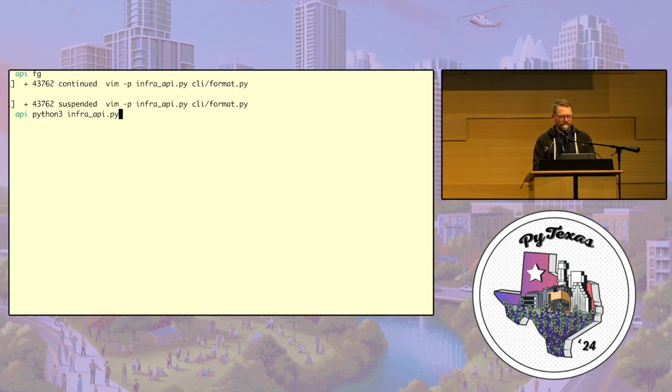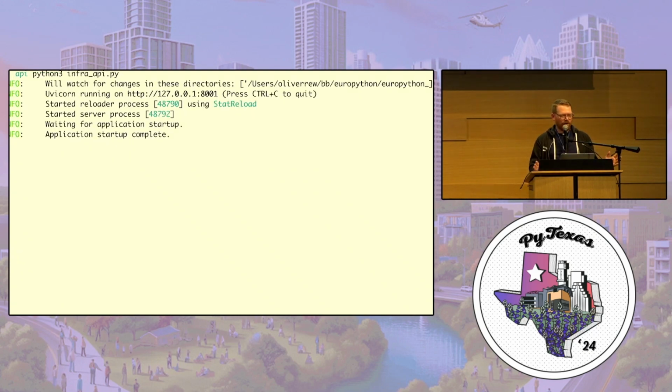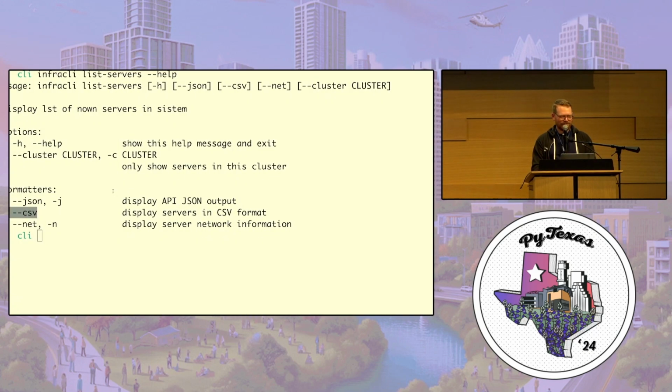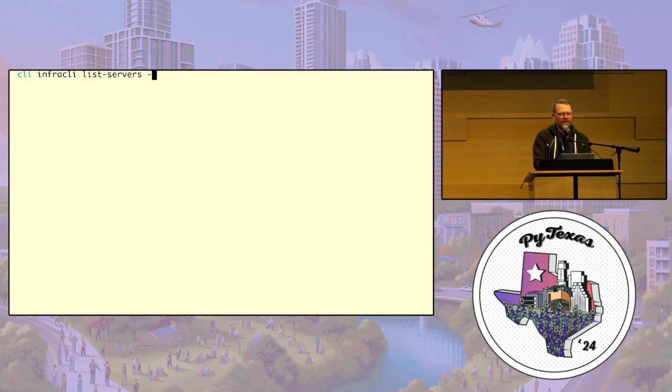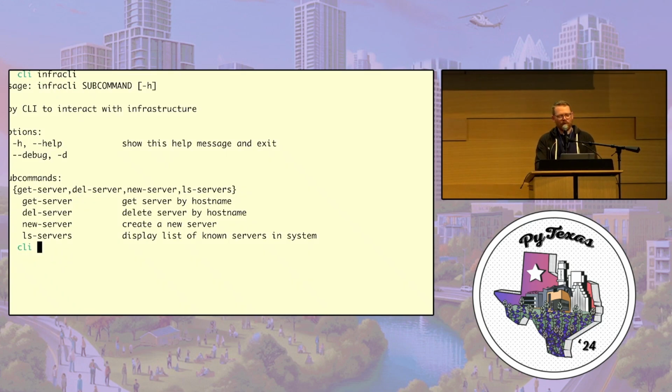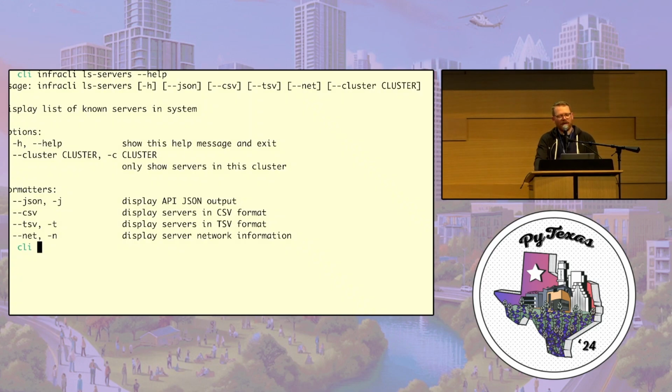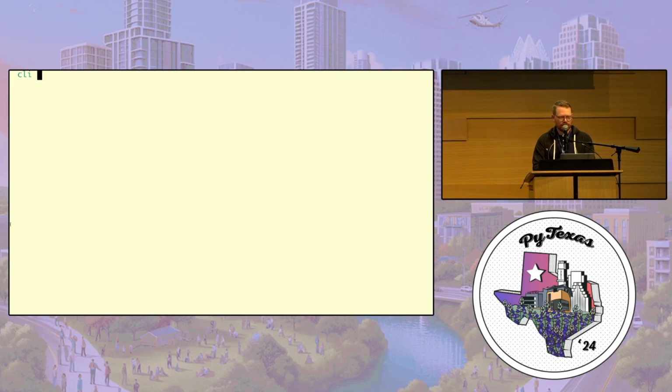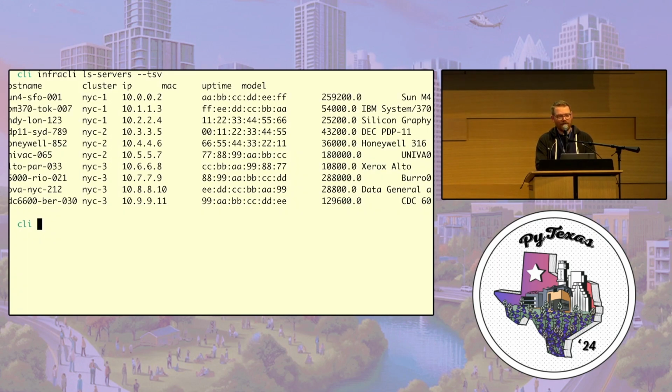All right. Start it up, and it works. So that should have gone well. So if we go back to Infra CLI now, we see that list servers is now LS servers. And if we go in the LS servers help text, we'll see the description typos are fixed, and it's got a dash dash TSV flag. And if we use it, we see it's now tab separated values.